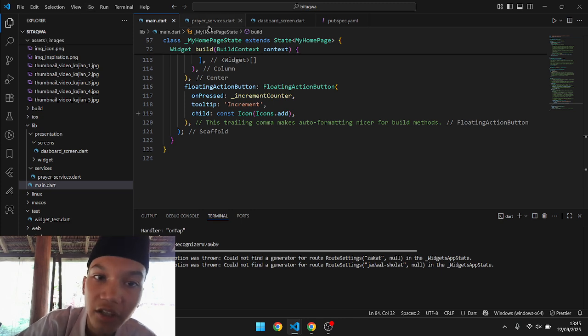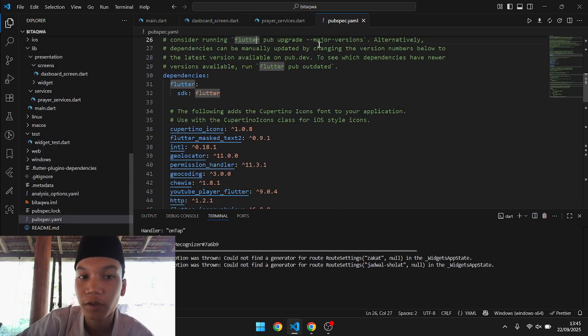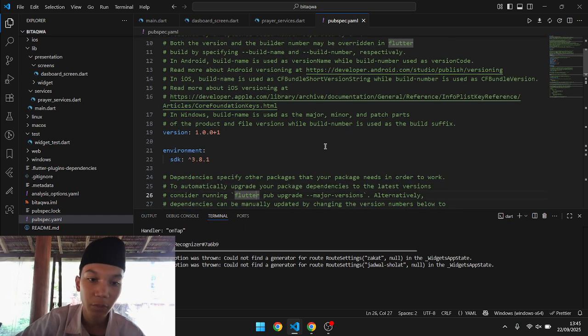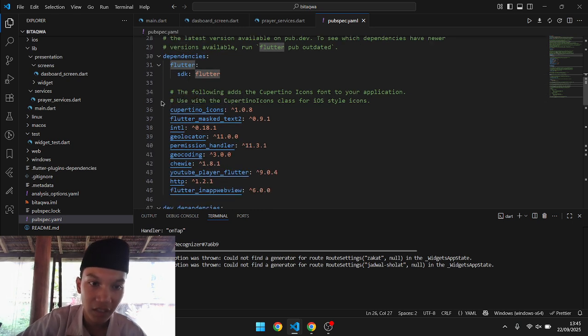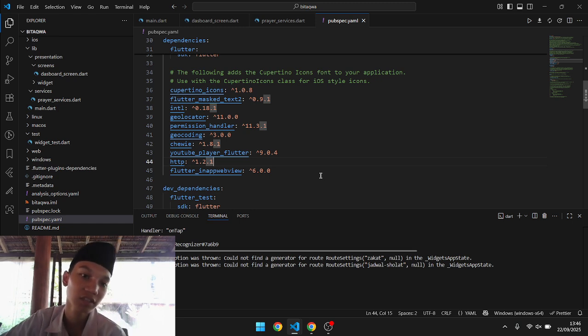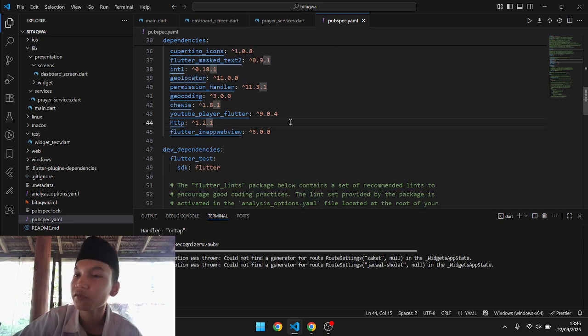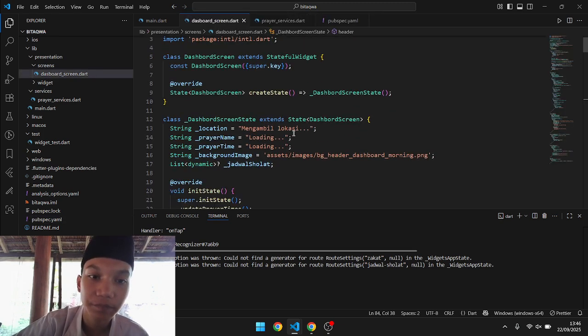So that's for the main dart, and there is the dashboard. But first, we'll go to pubspec.yaml. It's basically for frameworks. We will add a framework in here. The dependencies, Flutter SDK. Yes, this is the framework. There's the Cupertino, flutter_masked_text, geolocator, permission_handler, geocoding, and just_audio for Flutter. Basically, we're adding a lot of stuff from outside. And let's go to the dashboard screen.